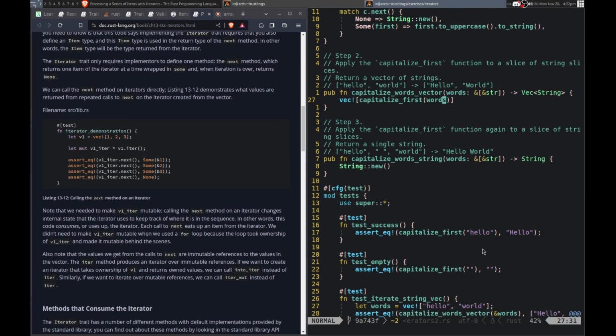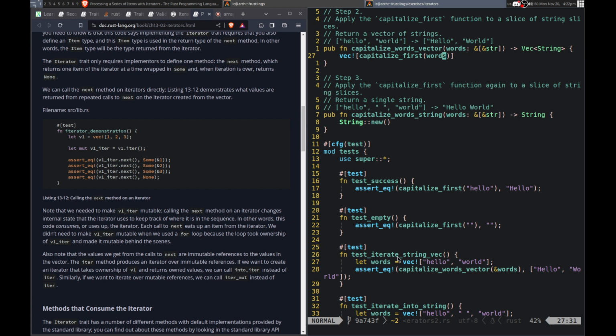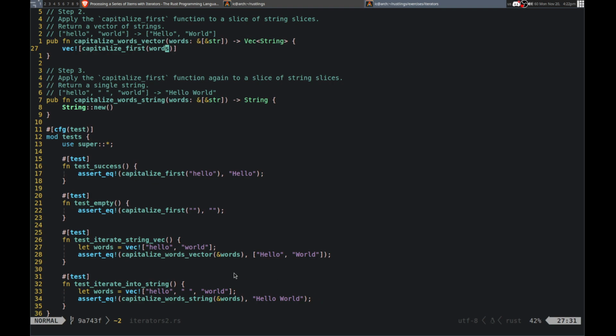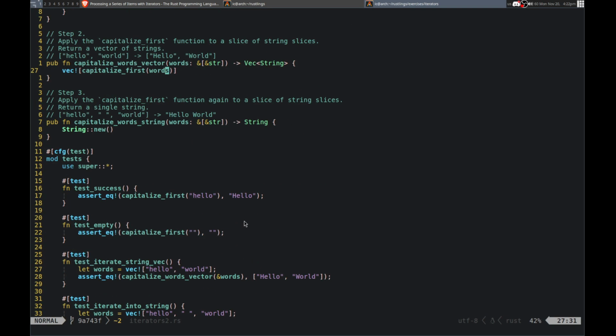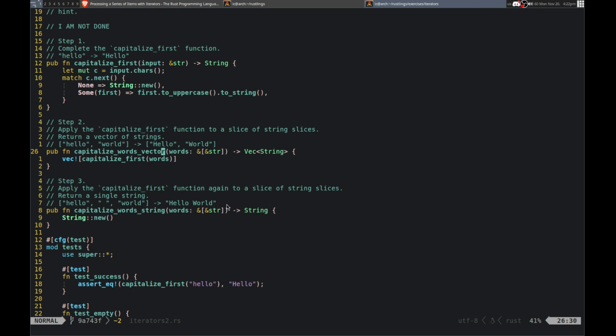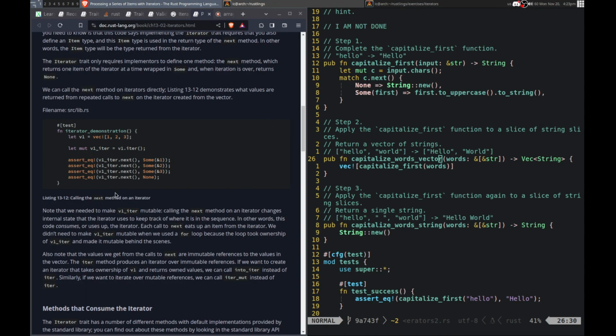Okay. So this capitalize first, hello. And then capitalize words, hello world. Okay. So do we need to actually make an iterator for it? And then, alright, let's look at how those would work.